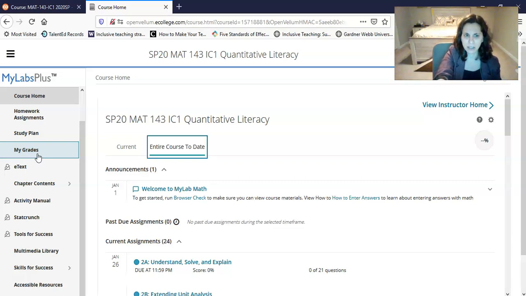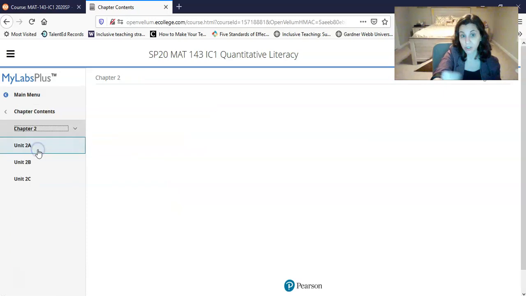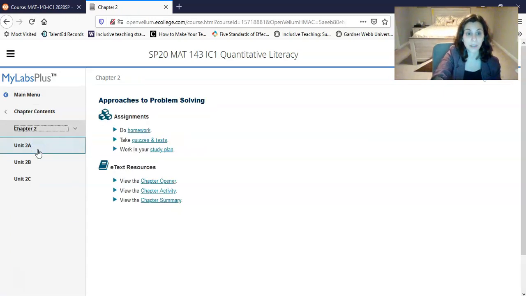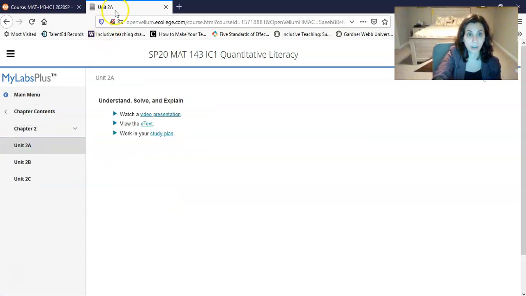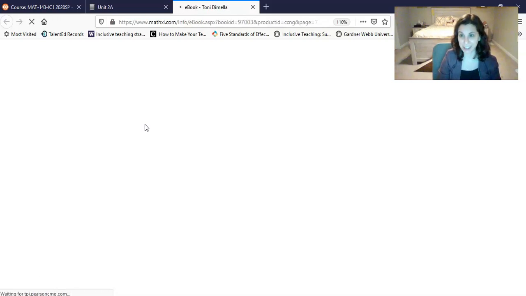If you want to read something about a topic in the textbook, you can click on chapter contents. We're starting in chapter 2, so let me click there. And then you pick the unit. Now see how it opened up? Oh, it didn't open up on another page. Ugh. And then you can hit e-text. Oh, there we go. That would open up on another page.